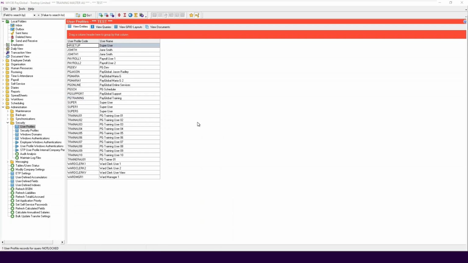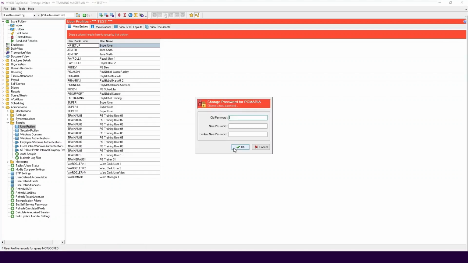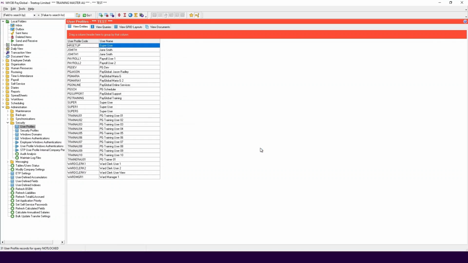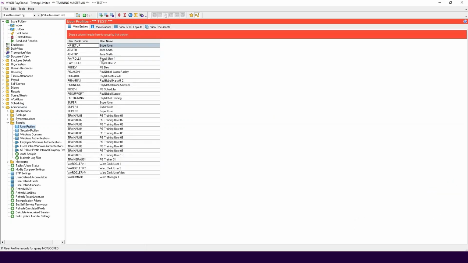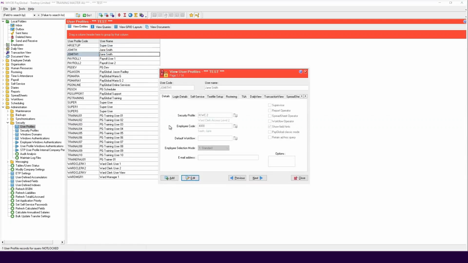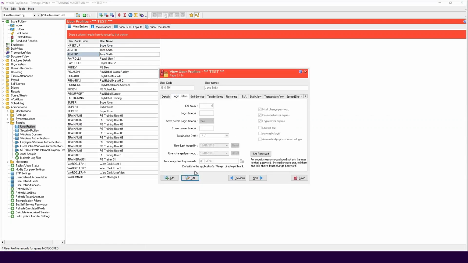You will need access to security to reset a user's PayGlobal password. Users can reset their own passwords when logged in by going to Tools and selecting Change Passwords. To reset another user's password, go to Administration, Security, and User Profiles. Next, open the profile of the user requiring a password reset. Click the Login Details tab and click Edit.